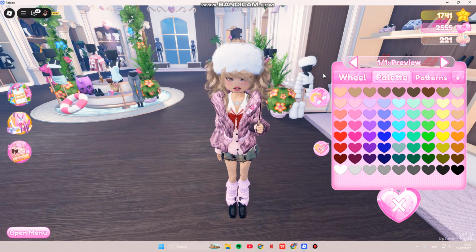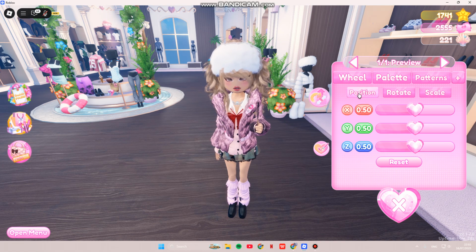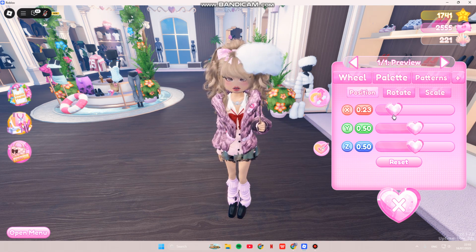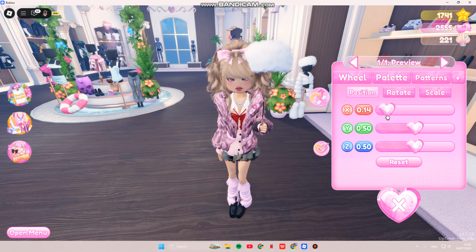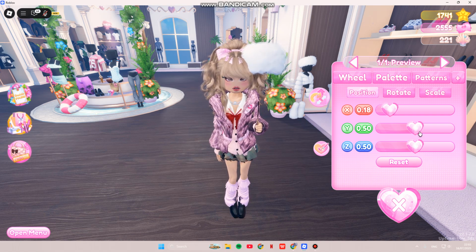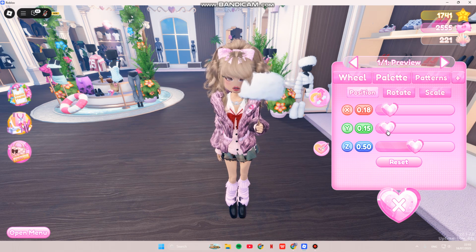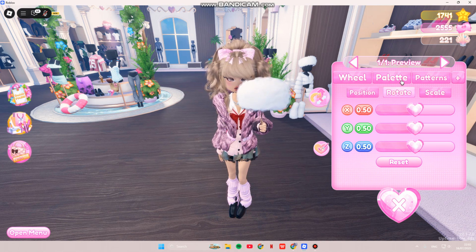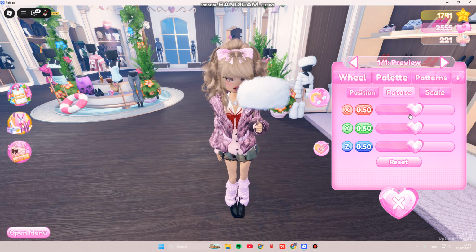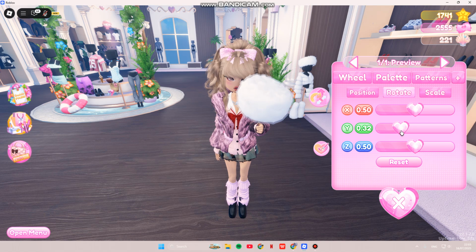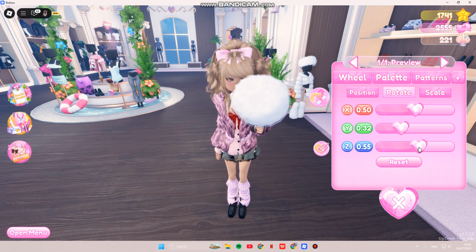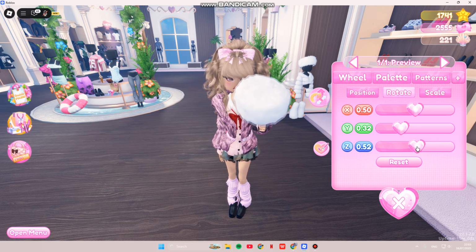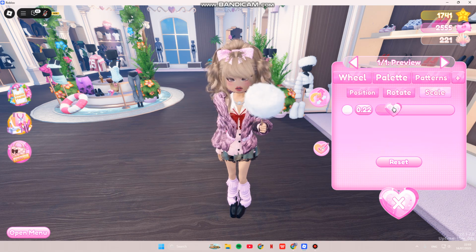So click on it, and here for the position you can go with X 18 and the Y 14, the Z 18. And for the rotate, just leave the X as it is, and the Y 32 and the Z 52. And for the scale, lower it to around 22.